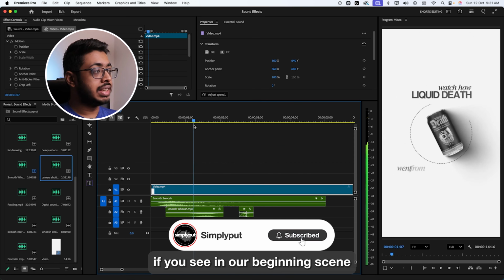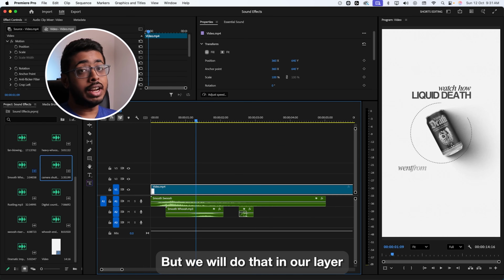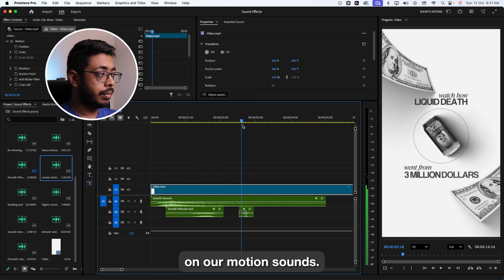Nice. If you see in our beginning scene, when the circle is closing, we have to add some more sound effects. But we'll do that in layer 2 of the system. For now, we are only working around motion sounds.